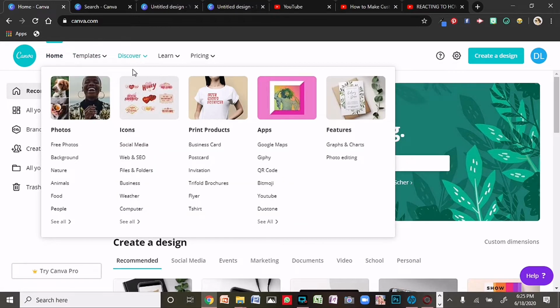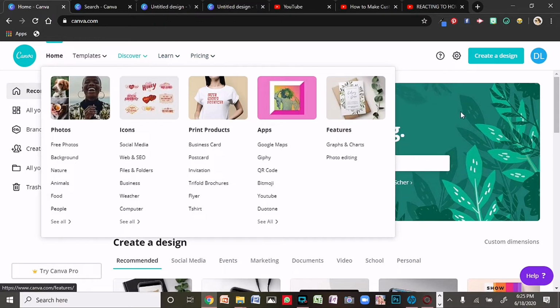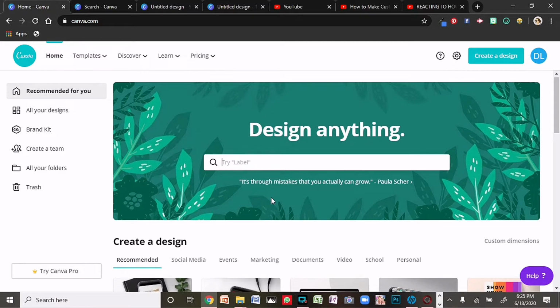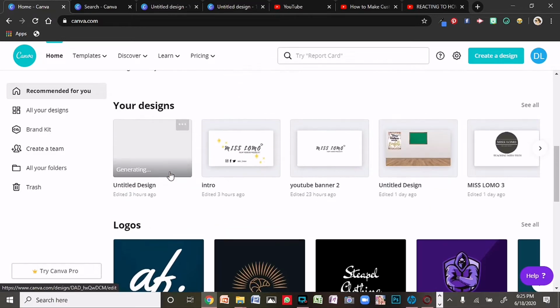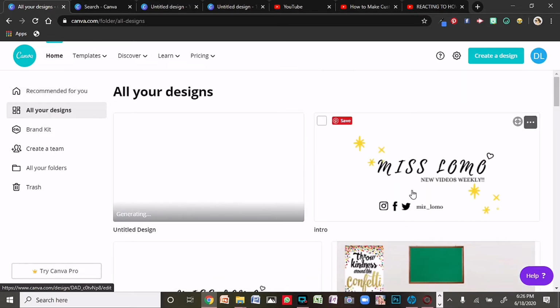Some of the things you can do are here, learning and pricing, because it's not all free, as I said earlier. There are things that you have to pay for. So these are things that they recommend for you, templates for various designs, logos. You can do a lot with these. And also, if you create a design, this is where it comes to. So this is where all your designs are kept.